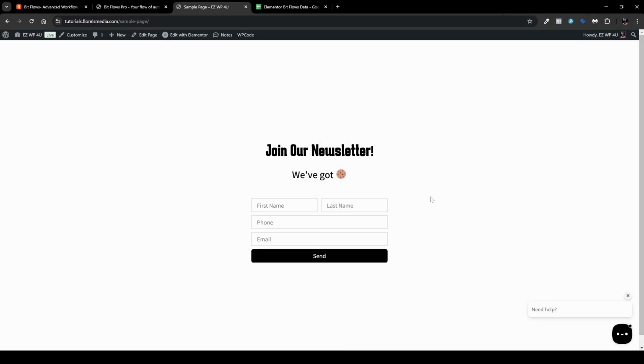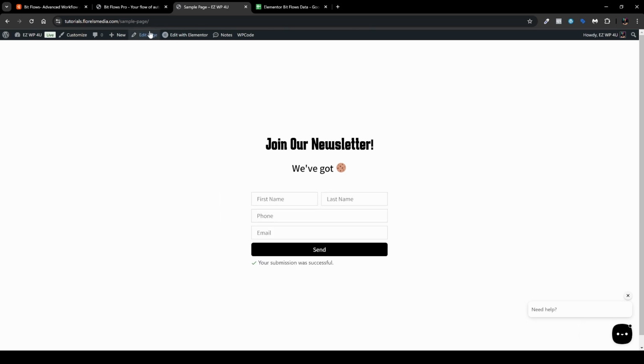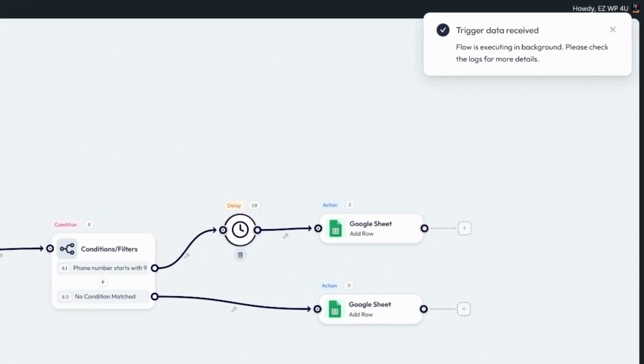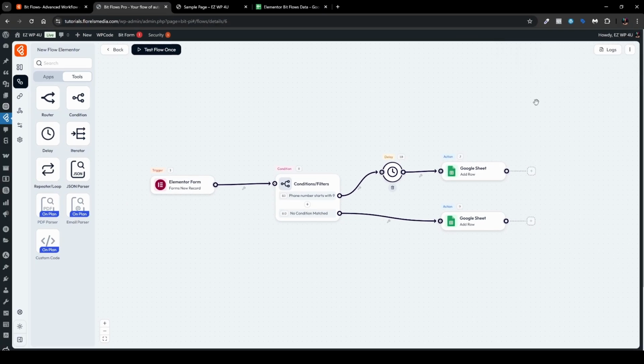So we are back on our form. Over here, we'll have to pre-fill our form. Once we've done that, we'll head over, click send, and then it will catch all this data and start the flow. And we can see here, trigger data received, flow is executing in the background. Please check the logs for more details. Great. That is what I was searching for.